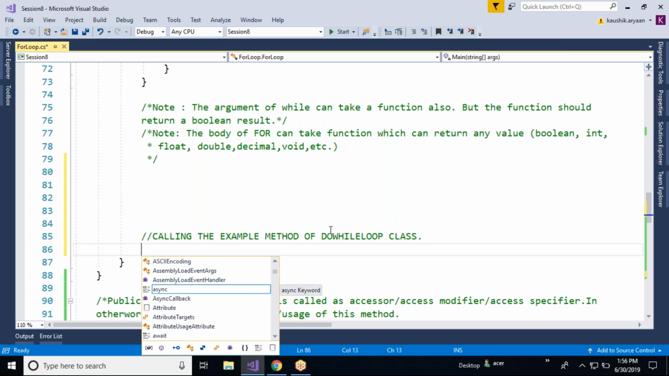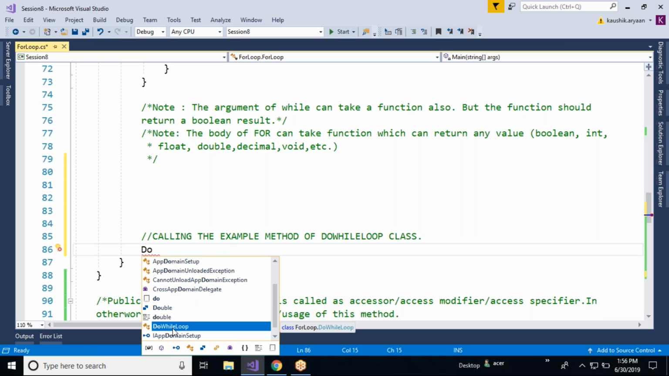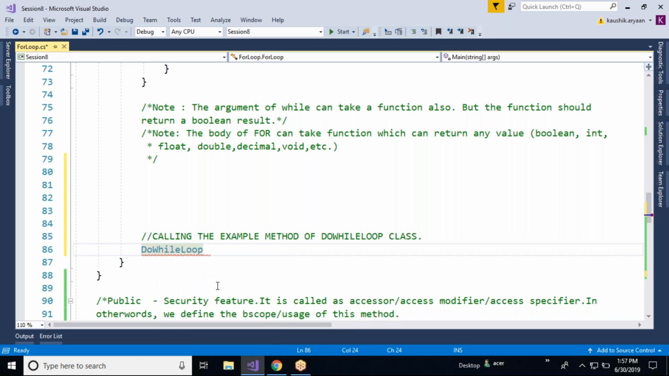Control space bar. Okay. Do you see do while? Write down do while loop. Do you see out here? This is the symbol for a class. Orange symbol you can see. This is the symbol for the do while loop. This is the class name. Dot.